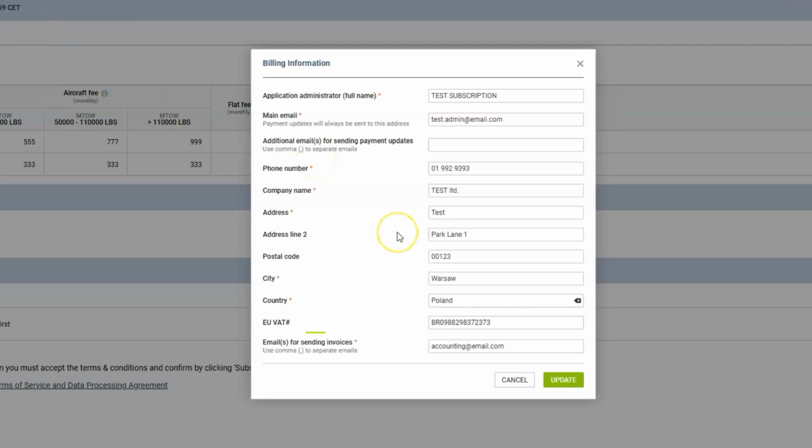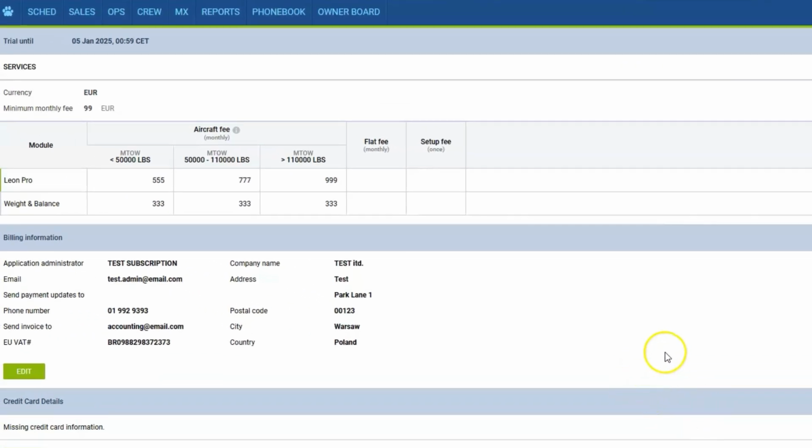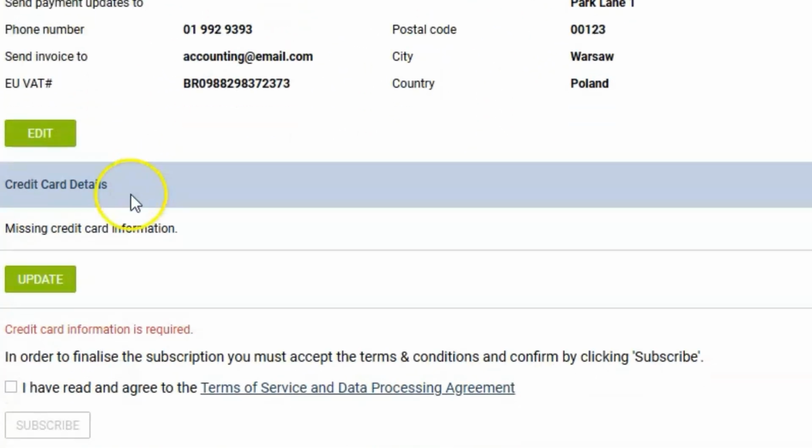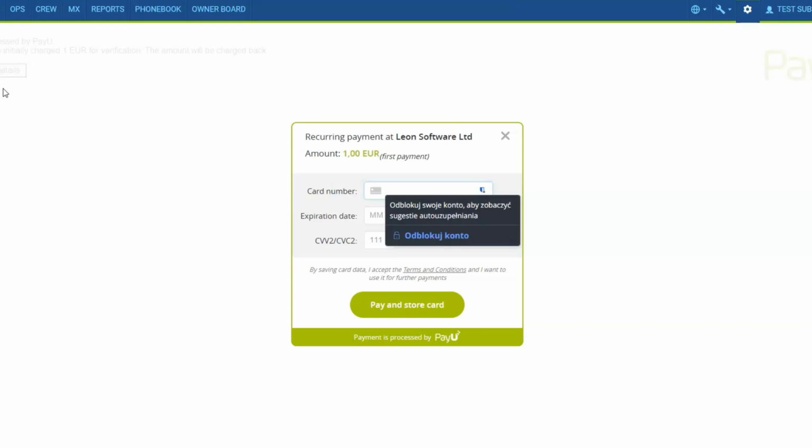Please note that if your company is registered in Europe, you must also provide your EU VAT number. After you are done filling out billing details, you can click Update to save. Now, click on Update on the credit card section to enter credit card details. Fill out all the credit card details and click Pay and Store Card.